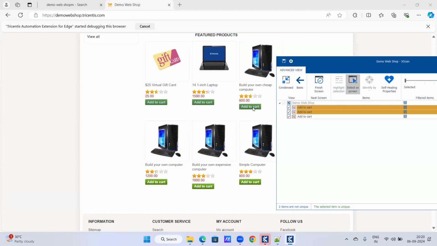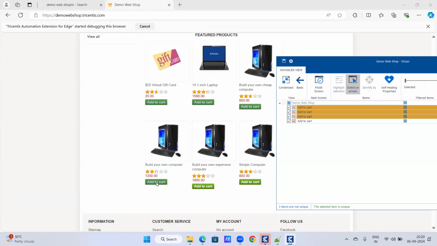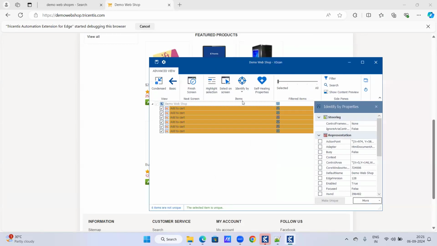This one also add to cart, and I'm going to select these 6 controls because I want the same elements and same labels. Everything I want to see is the same elements. So that's why I'm going to disable this one. So disable select on screen.